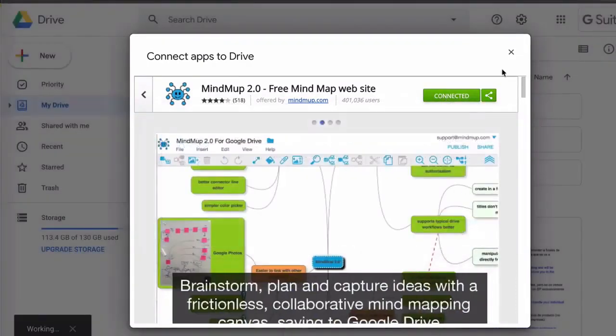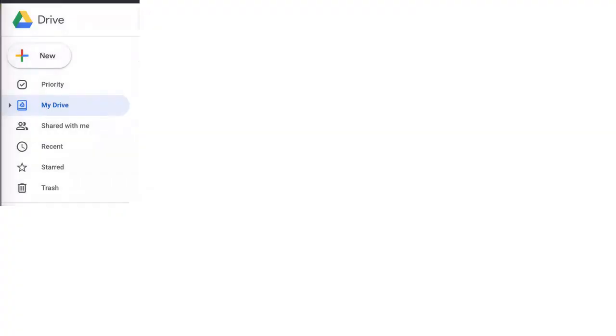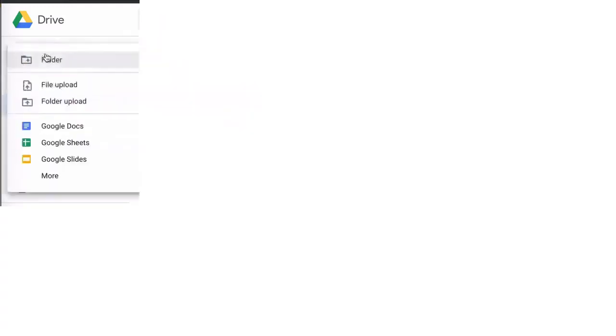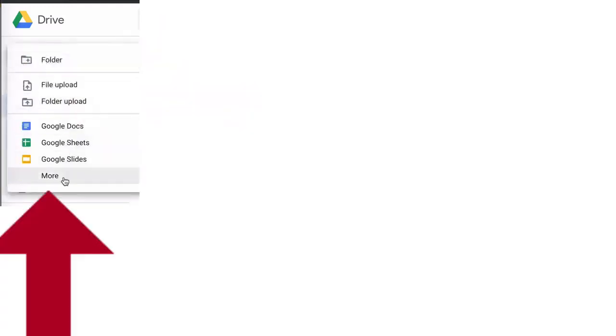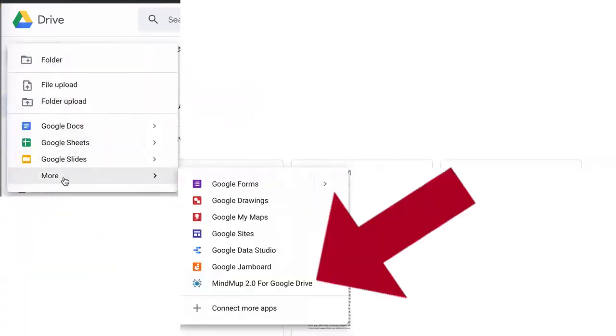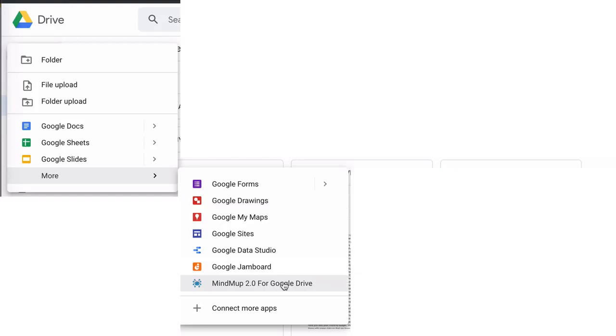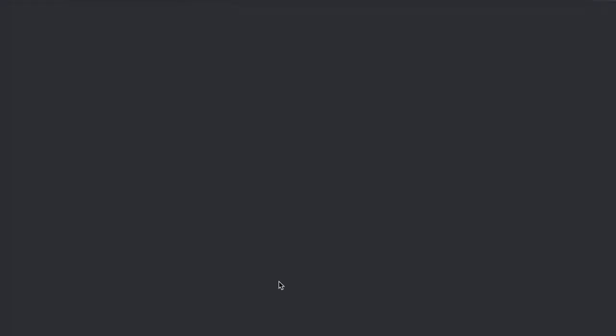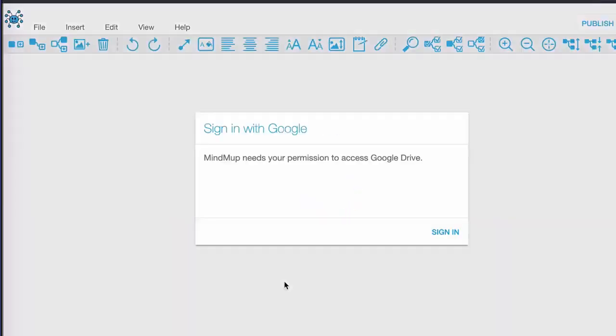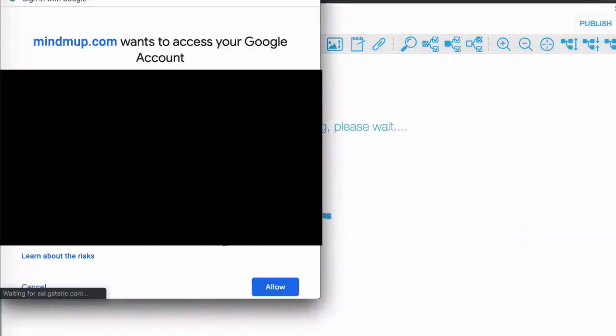Okay, let's hit OK. And I'm going to close this window now. This brings me back to my Drive dashboard. And once again, I'm going to click on New at the very top left. I'm going to go to More. And now you can see in the sub-menu that the last item is the app that I've just installed, which is MindMap for Google Drive. So I'm going to click on that, and this is going to open up this screen where I'm going to create the mind map. Now the first time you do this, the app will ask for permission, so just click OK and just allow.